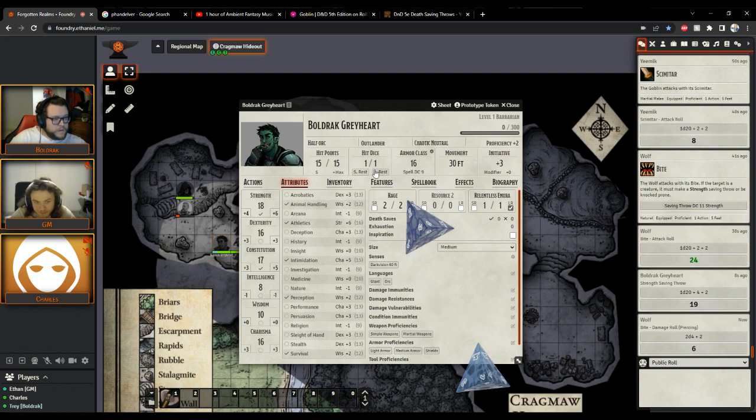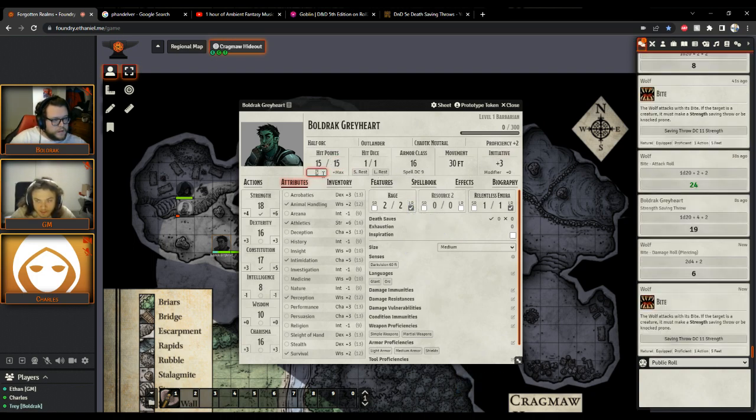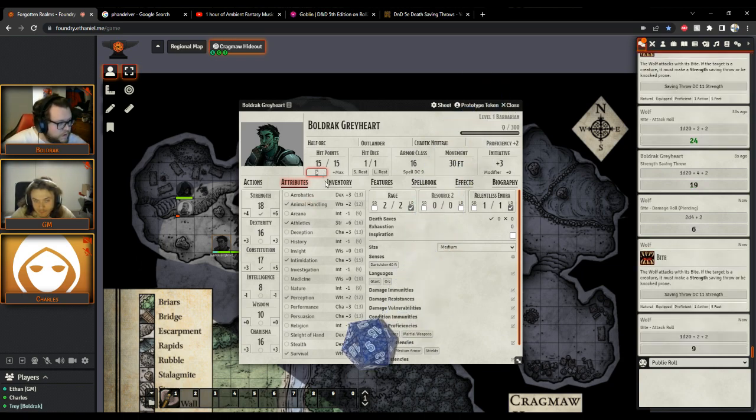He does 6 damage. Okay. And then the other wolf also bites. Let me do the damage real quick. That's going to miss. So I don't even have to make a saving throw for that? No, you don't. So you take 6 damage from the first one. Okay, dang. So I'm at 10 HP.